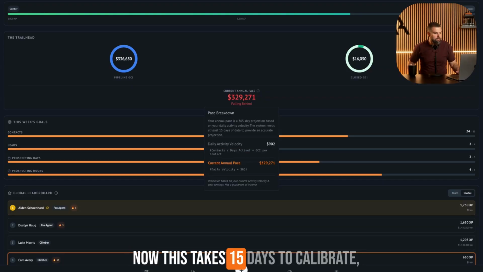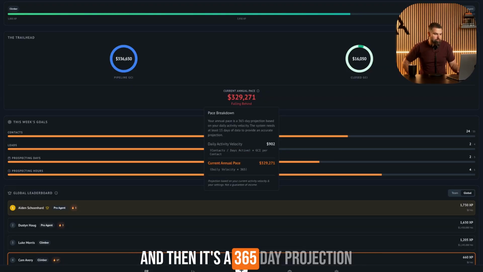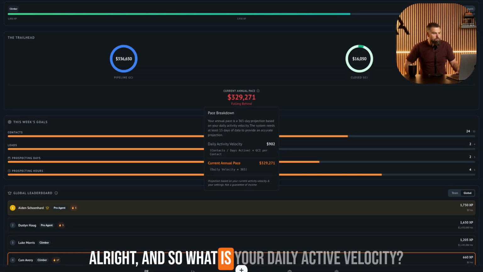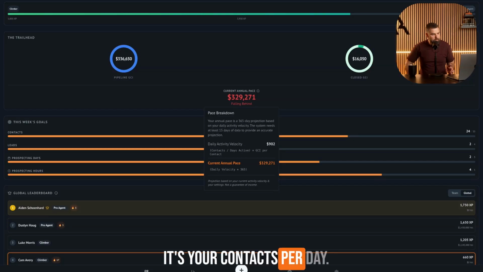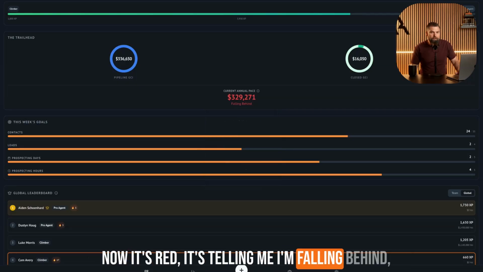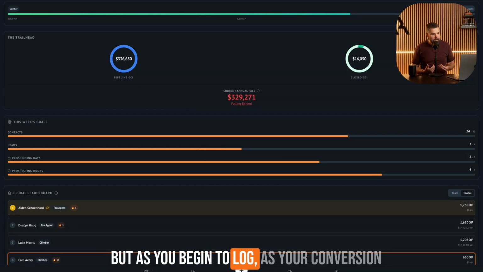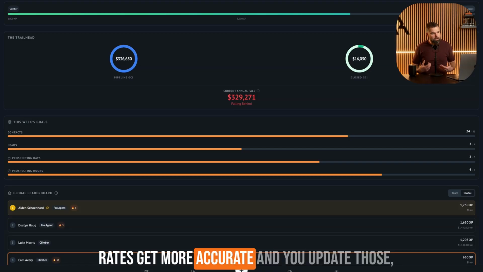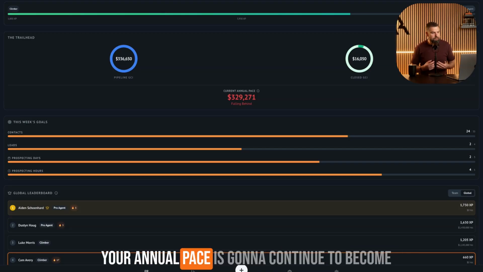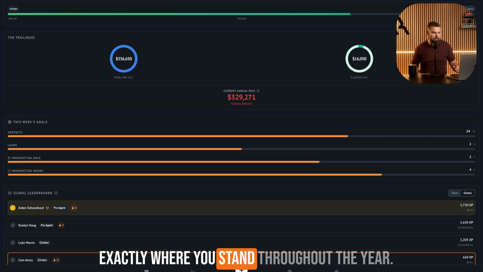And then right below that, you're going to see your current annual pace. Now, this takes 15 days to calibrate of actually logging your activity. And then it's a 365-day projection based on your daily active velocity. All right. And so what is your daily active velocity? It's your contacts per day times your GCI per contact. All right. And so it does some math behind the scenes. Now it's red. It's telling me I'm falling behind, so I need to start picking up my prospecting. But as you begin to log, as your conversion rates get more accurate and you update those, your annual pace is going to continue to become more and more accurate, so you'll know exactly where you stand throughout the year.